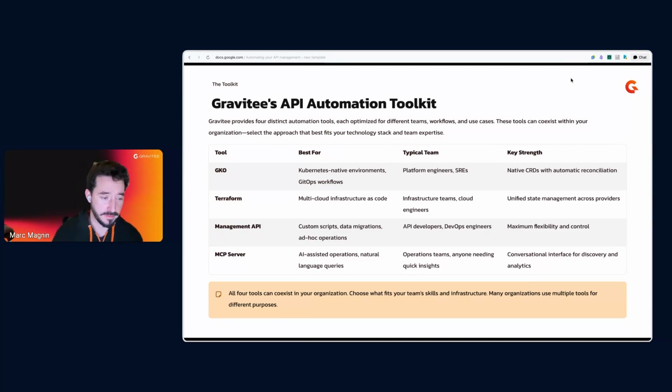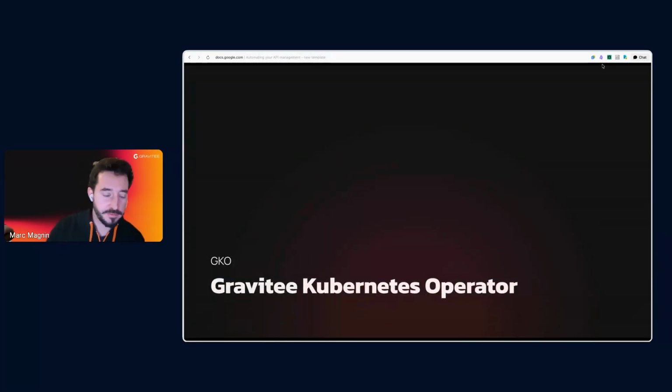If you want to just get quick lookups, open-ended information requests or quick updates, the MCP will be useful. So again, depending on your setup, and how familiar you are with these tools, one might be a bit more relevant than the other. So let's jump into the Gravitee Kubernetes Operator.